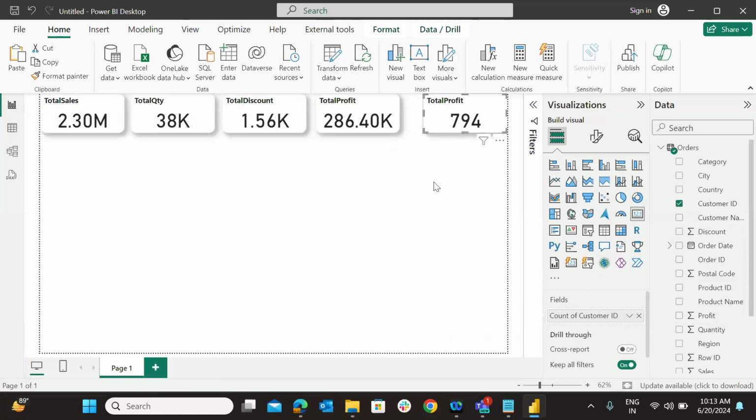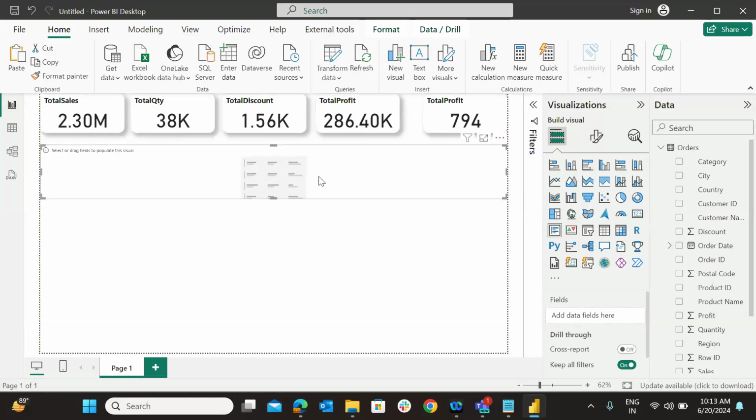Okay. So now I have 1, 2, 3, 4, 5 different card visuals. Instead of using 5 different card visuals, I can use a single visual called multi-row card. We have another visual called multi-row card. If I select this one, okay, this is called multi-row card. I can directly keep on adding the things here.